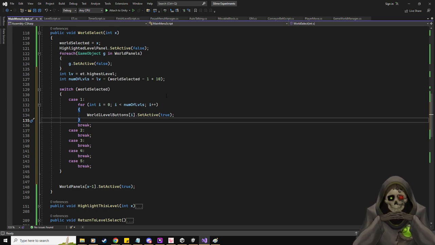Because if we have say three levels, right? We're going to start with zero, activate the first level, activate the second level, that's going to be equal to one. So zero is the first one, one is the second one, two is going to activate the third level. Hold on, I already forgot what the basic premise was. Let's say number of levels is going to equal 3. We're starting at 0, so that's 0, 1, 2. That's 3 levels.